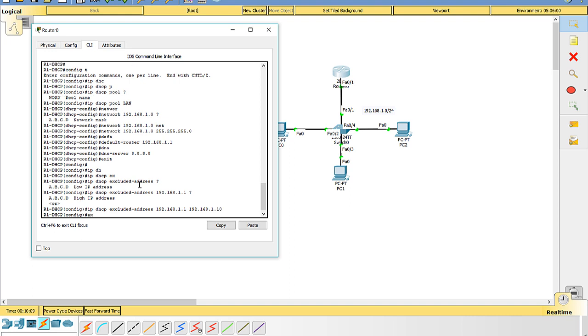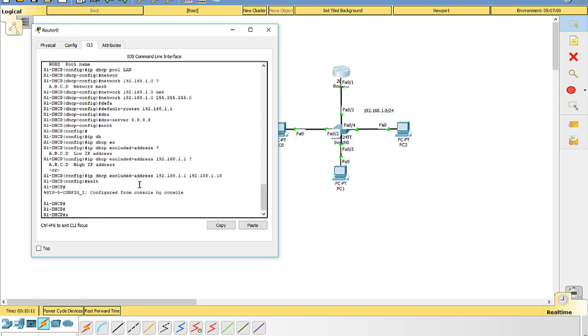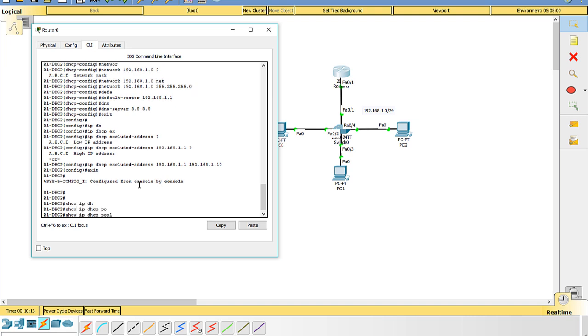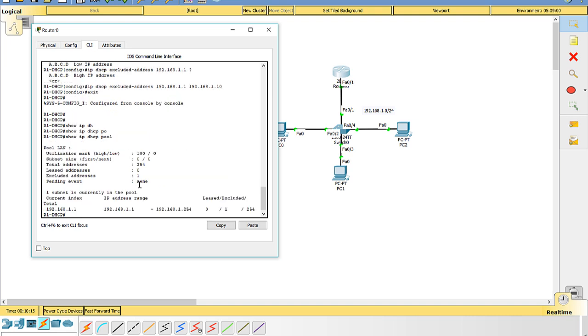I will exit back and then show ip dhcp pool. Here, as you can see, I have a DHCP pool. The total address is 255. Excluded address is 1. I think this address which has been excluded is the address which is configured on fast Ethernet 0/1. So it is already excluded from the range. We have the DHCP range here. The range starts with 192.168.1.1 and it goes until 1.254.